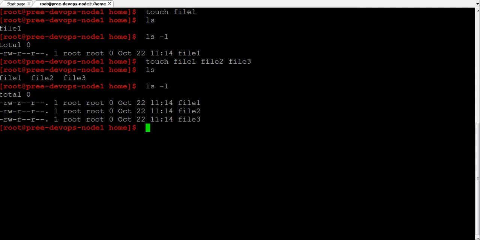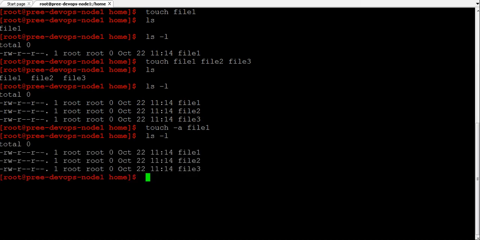And suppose if we want to change the access time of a file, we can use touch -a. Let's say I want to change the access time of file1. Touch -a file1. Give ls -l. We don't see any difference because this is modification time.